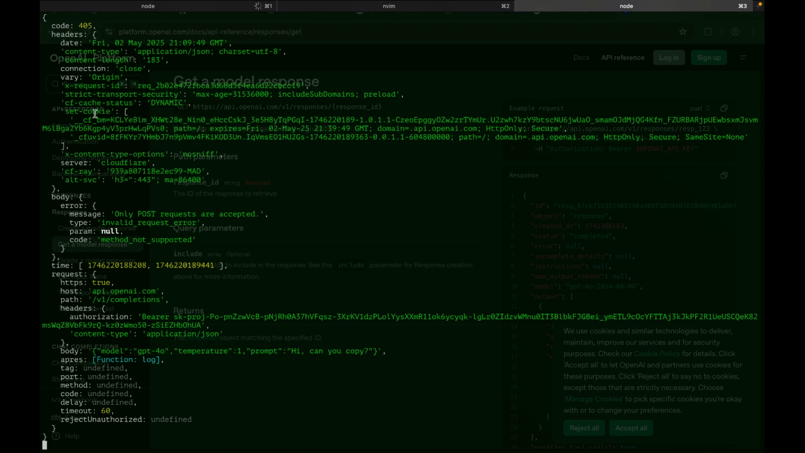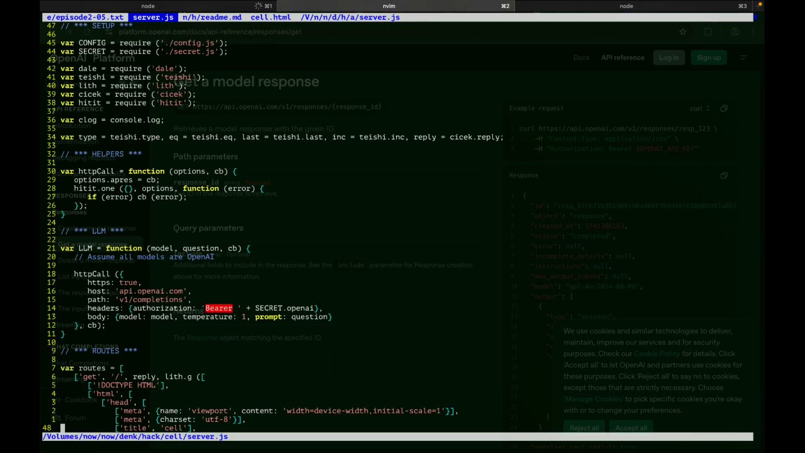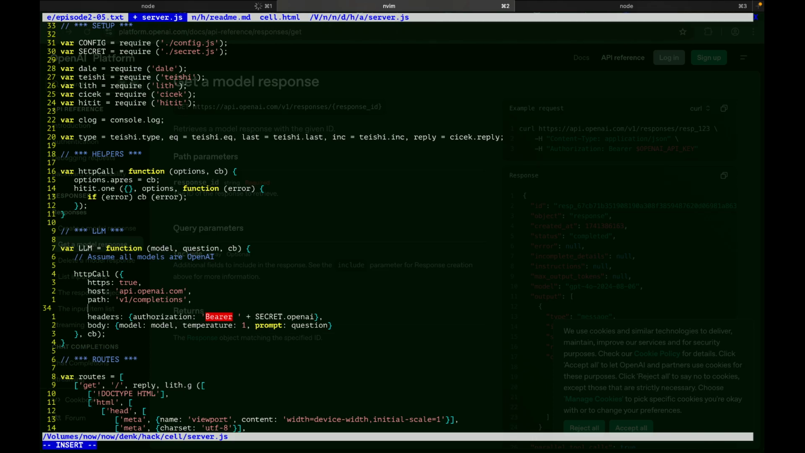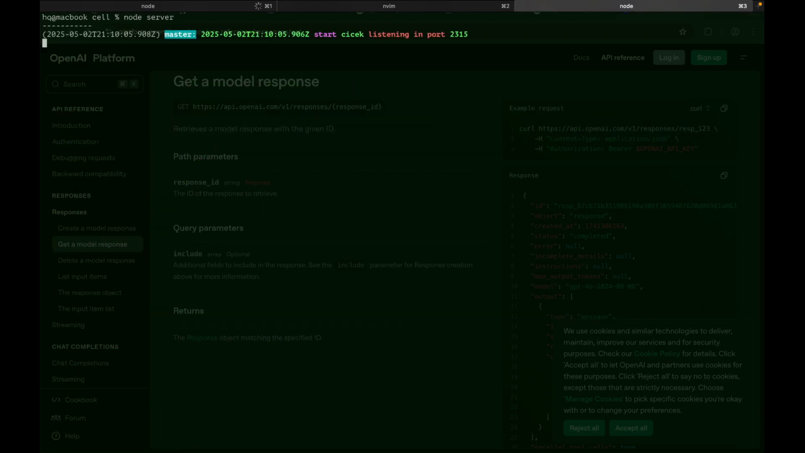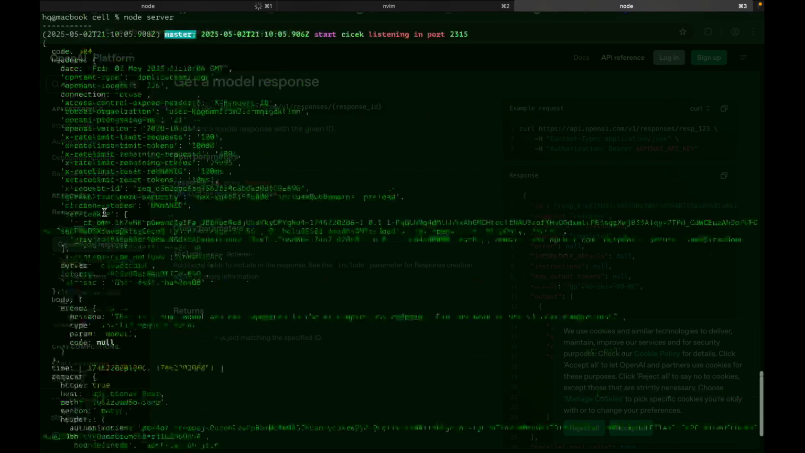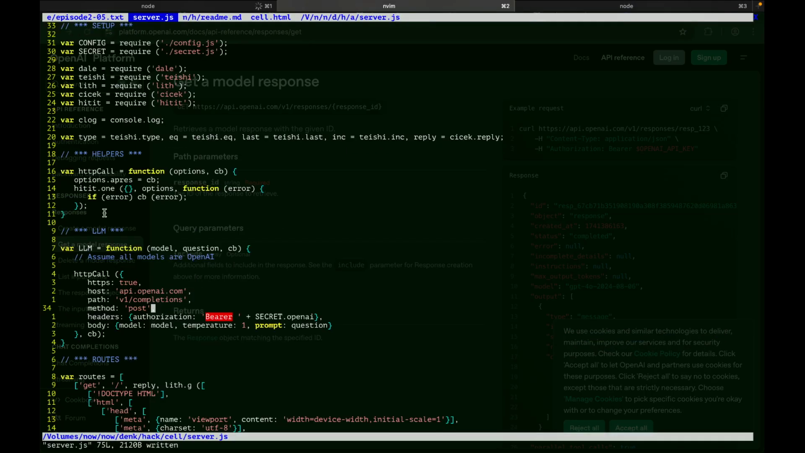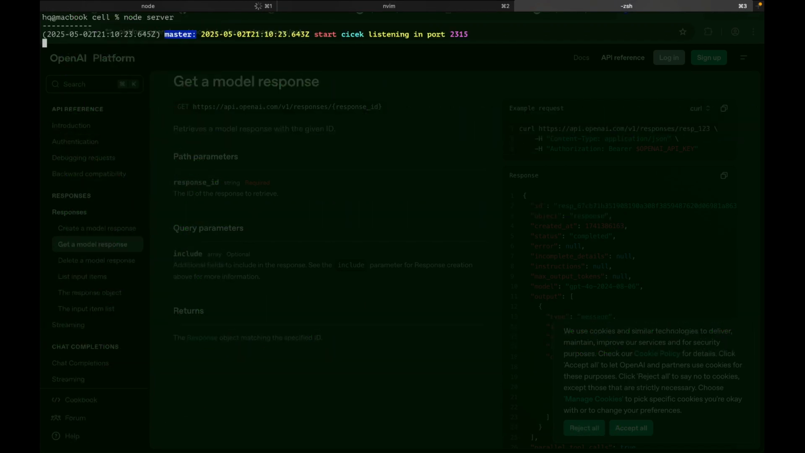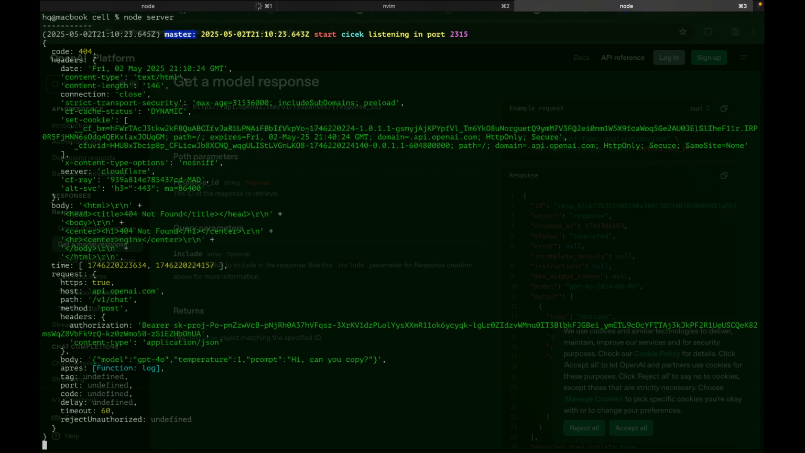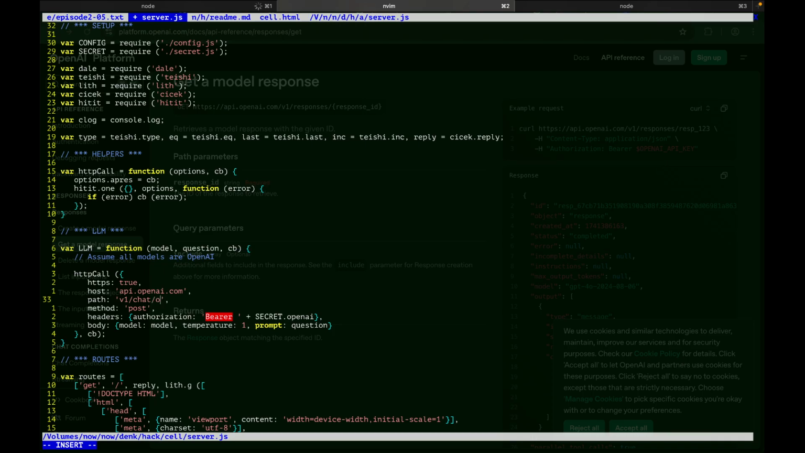Yes or not? 405. What's this? Only POST, of course. My apologies. I just forgot the last 15 years I spent doing web applications. Sorry about that. Alright, so now 404, okay, we're starting to get there. It's a chat model. V1 chat. Here's what happens when you copy and paste from Stack Overflow. 404 not found. So you really want this, okay?